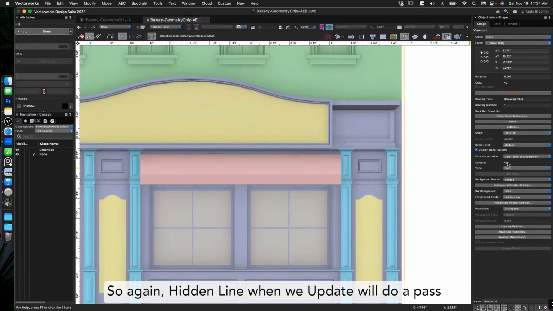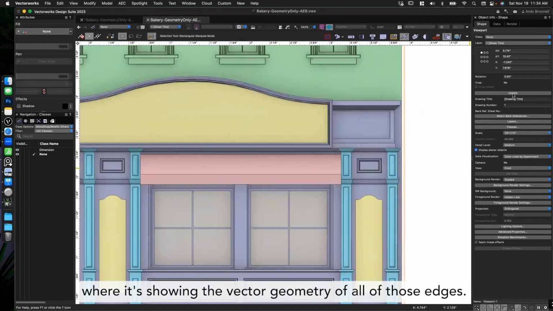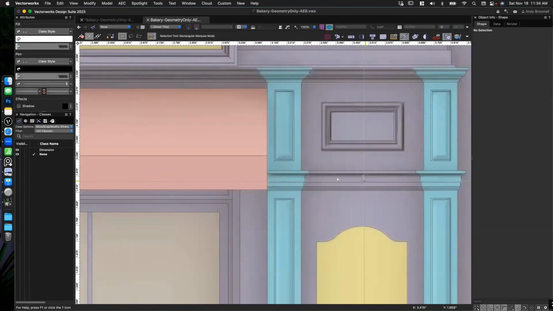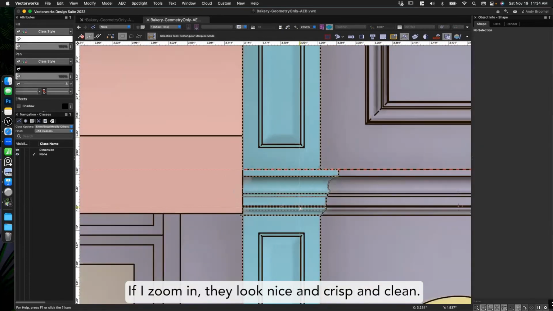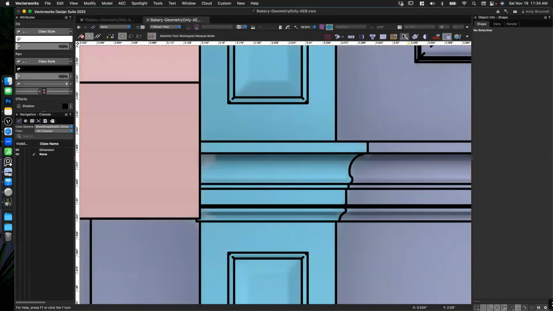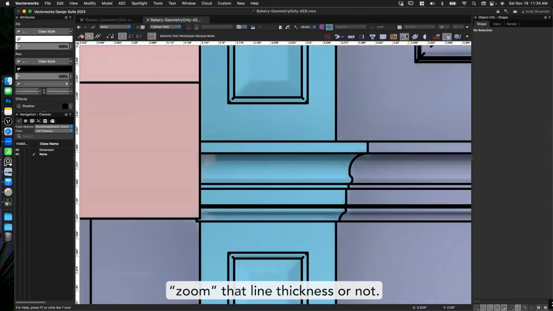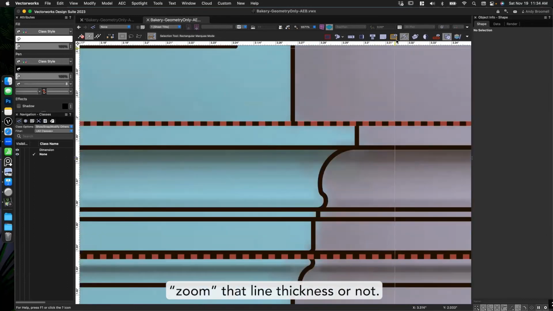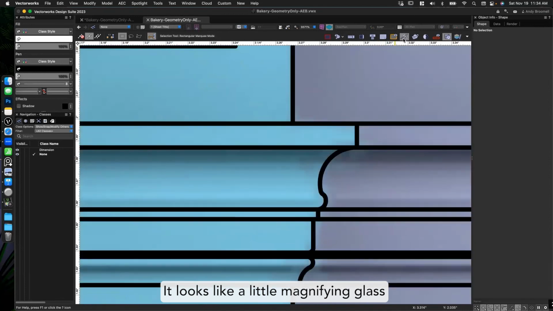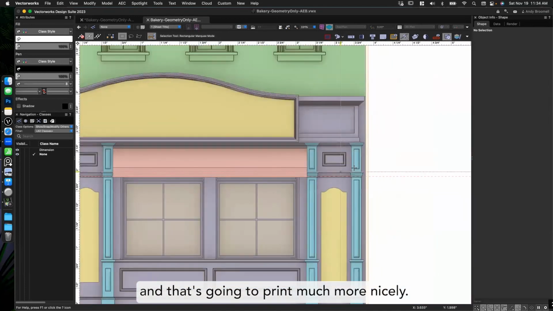So again, hidden line, when we update, will do a pass where it's showing the vector geometry of all of those edges. And if I zoom in, they look nice and crisp and clean. There's a button in the quick press area to zoom that line thickness or not. It looks like a little magnifying glass. And that's going to print much more nicely.